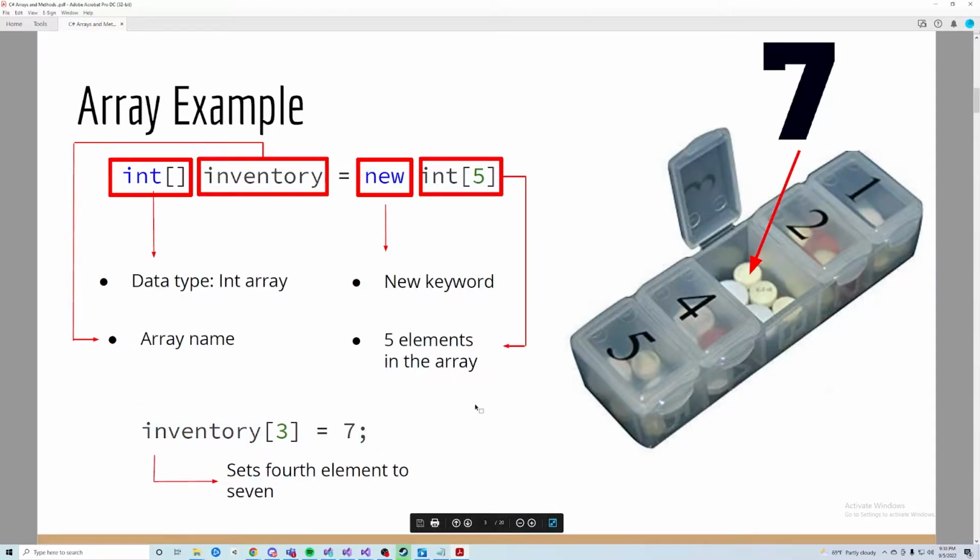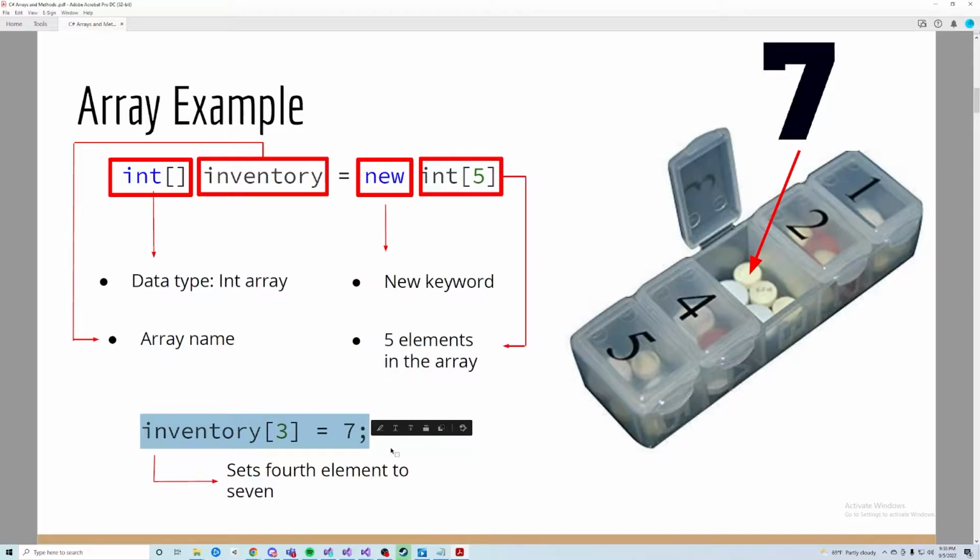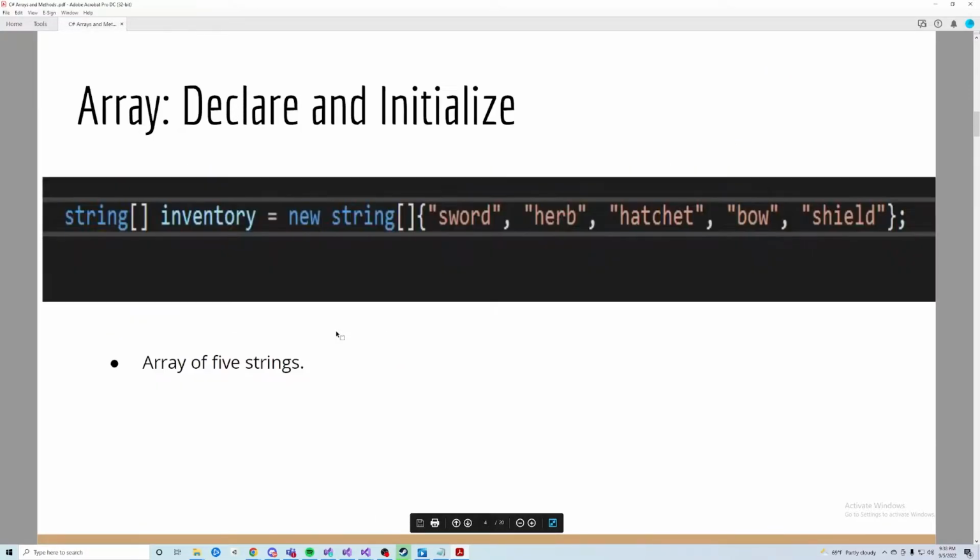Now, this is essentially declaring the array, right? And this is setting a value, initializing some of the elements to a value. But we can actually declare and initialize an array at the same time. I've done this for an array of 5 strings, but you can do this for an array of 5 integers or floats or whatever data type that you choose, okay?